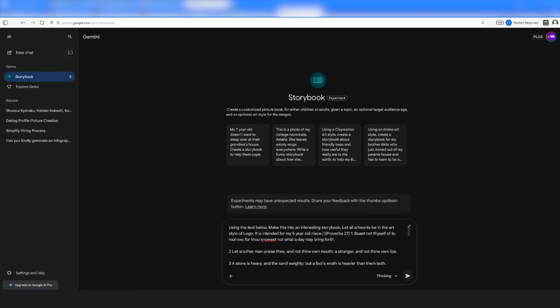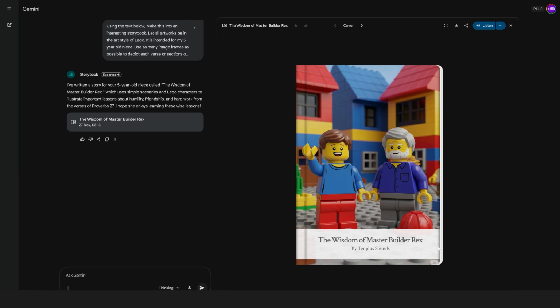Let me add one more thing and say, use as many image frames as possible to depict each verse or sections of the sub-stories. So I'm hoping it's not going to generate one image per page. I'm hoping it's going to come up with multiple images or multiple frames within one page. Let's see how that goes. So it's come out with the results, and let's explore what it's done. Wow. The wisdom of Master Builder Rex by Templar Sounds. Interesting. And this is the cover page.